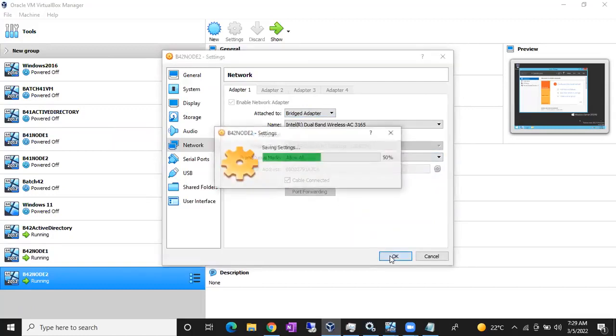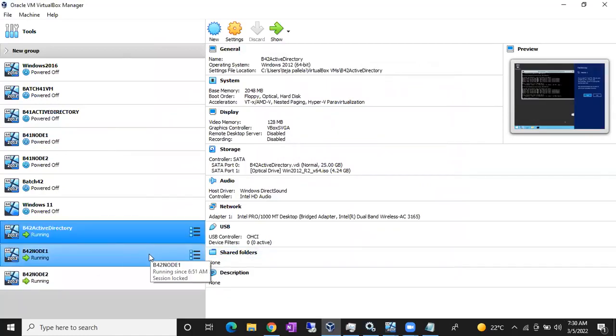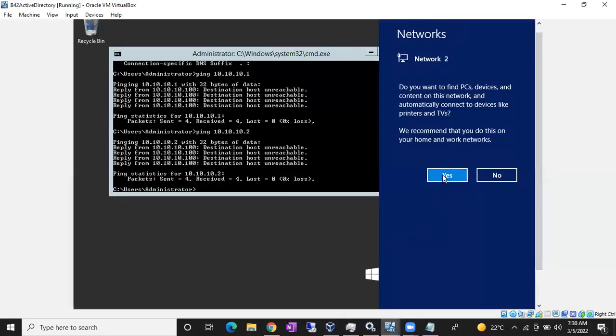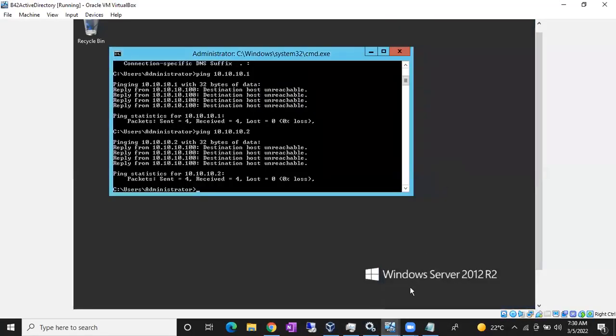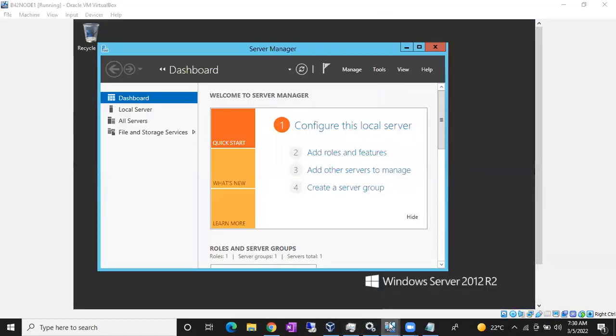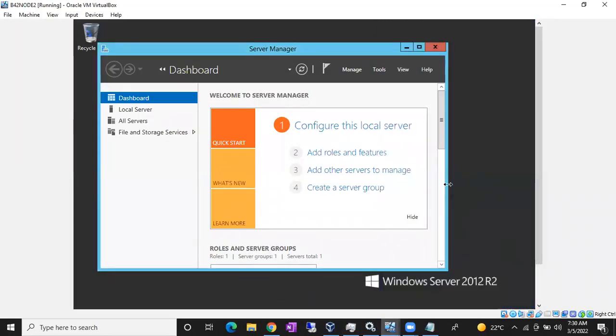Done, guys. We did the settings for all 3 machines. Listen carefully, you have to do the settings for all the 3 machines. If you miss one machine, it won't communicate with that machine. Go to the VMs, and you will immediately get a yes or no pop-up. Select yes only, guys. Don't select no. It is very important. If you choose no, I'm sure communication won't happen, guys.